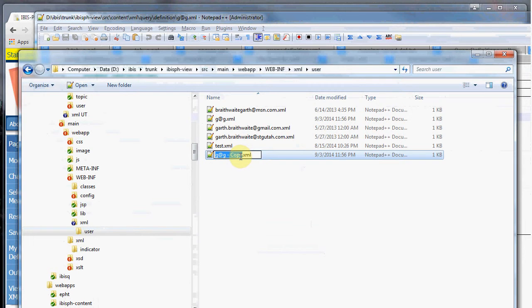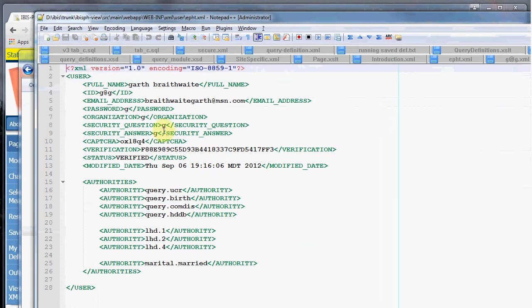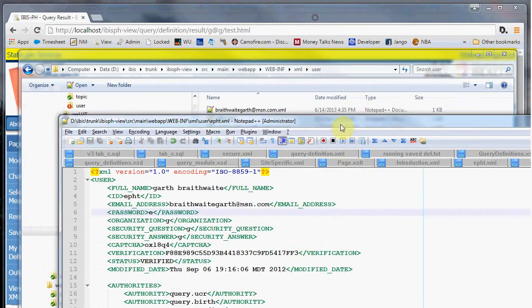I'm going to rename this to be ePHT because that's the name that I want my query definition file to be saved as to make things easy. And I just want to edit this to make sure my username, my user ID, and my password are something that I know. So I'm going to edit this file. You'll notice here the ID is G@G because that's the file I copied. I'm going to change that ID to be ePHT to match my file name. My password I'm going to put as E. I'm going to save this file. And that's all there is to that.